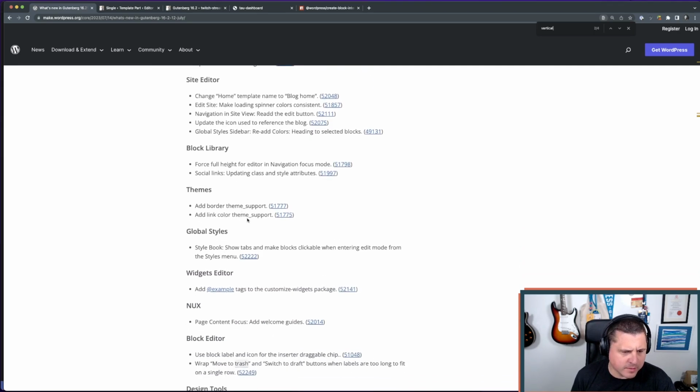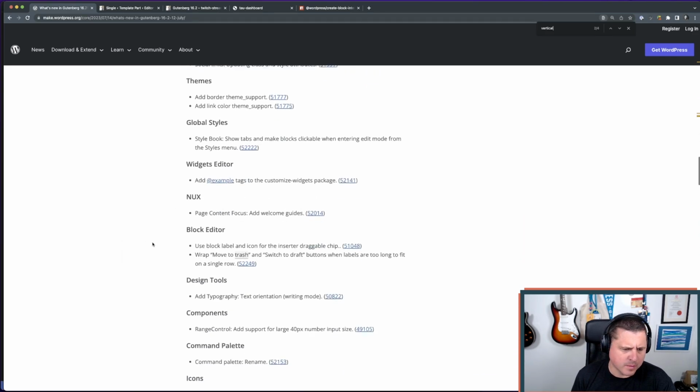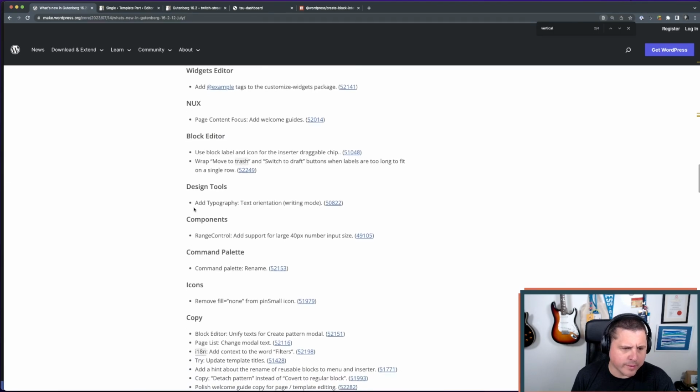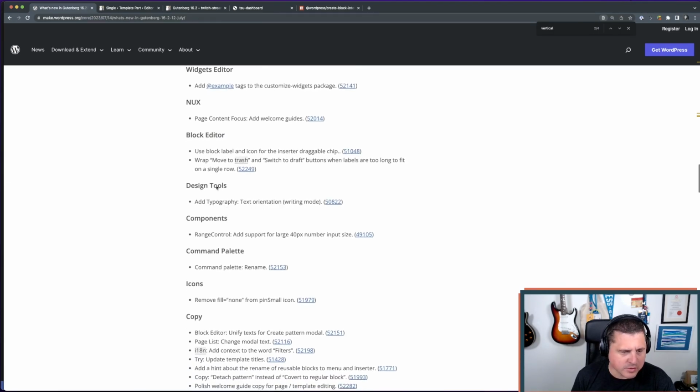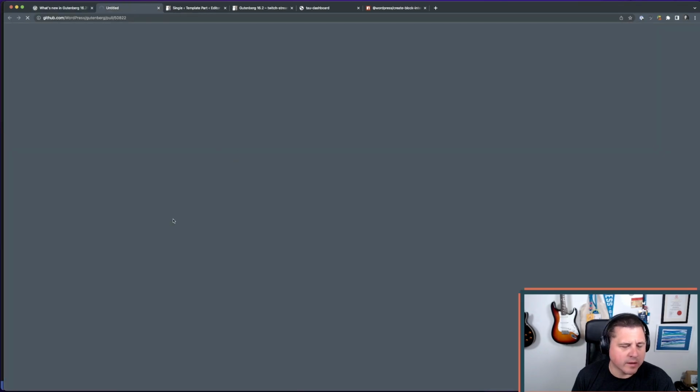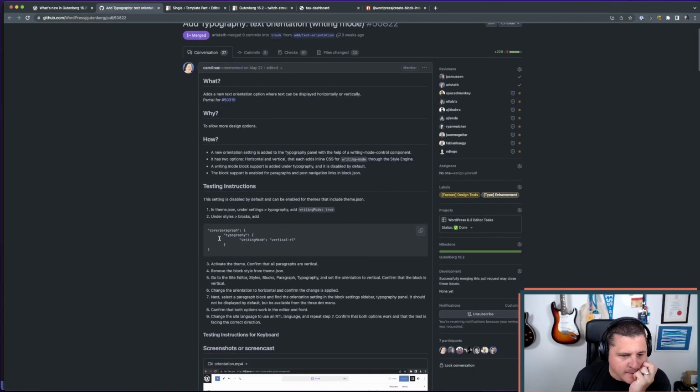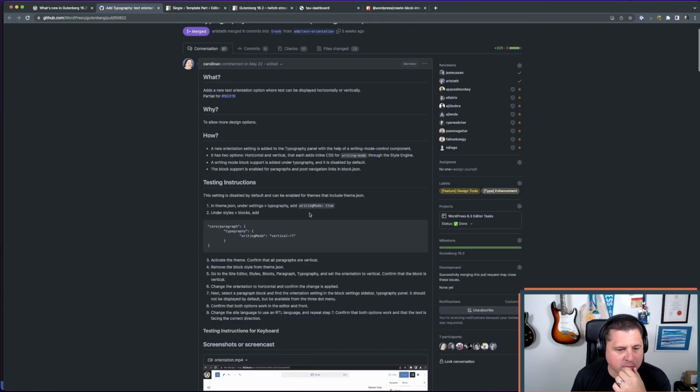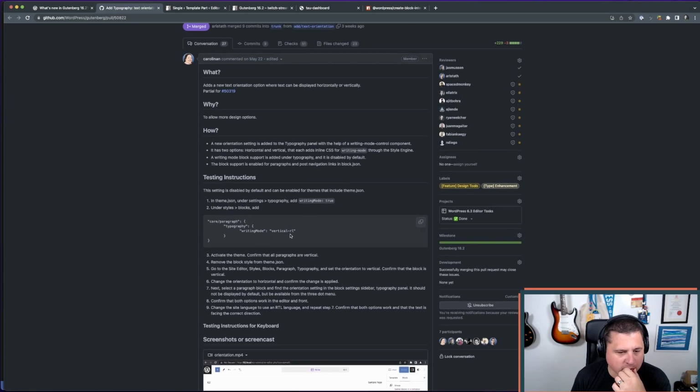Border theme, color theme, support. What is this stuff? We're gonna look at that in a second. Oh, there we go. Add text in writing, text orientation writing mode. Okay, so let's look at this and see how do we enable it. Themes include in theme.json under settings typography, add writing mode true, and then under styles blocks add writing mode vertical RL.